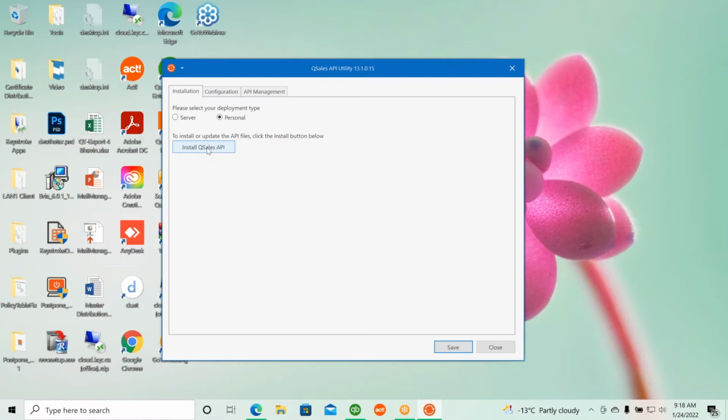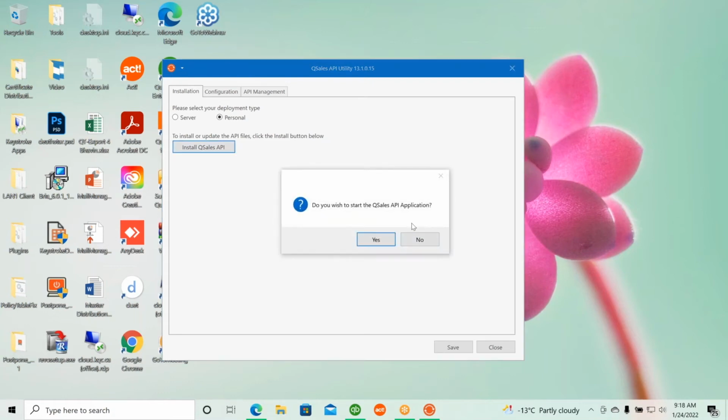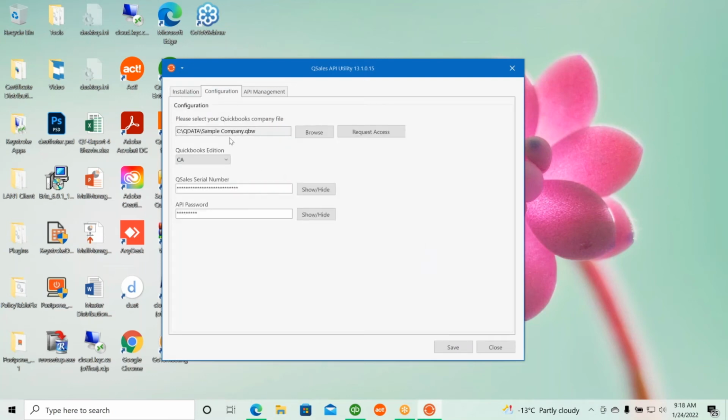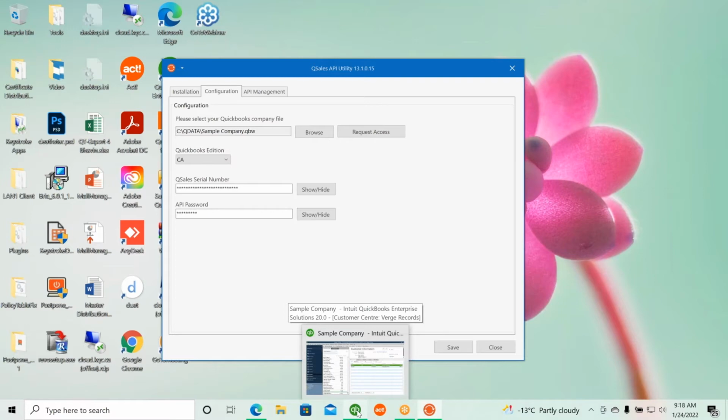We're going to install it. It's installed. Okay. Now it's going to prompt us to start it. I'm going to say no for now, and I'm going to go to the configuration tab. Now, this is where you have to have the path to the open QuickBooks file. So don't set up a path to a file that you don't have open here. It's got to be the same one, okay?